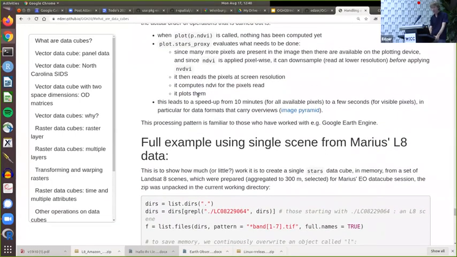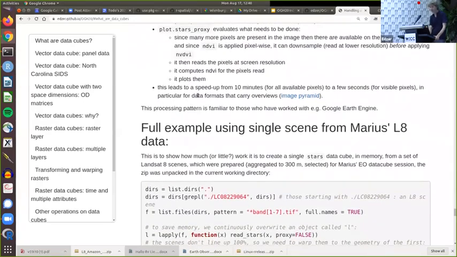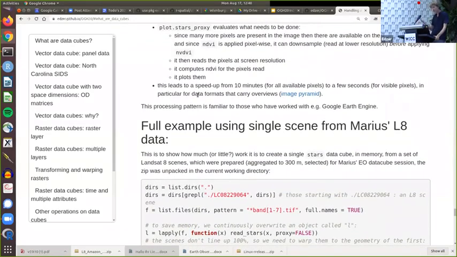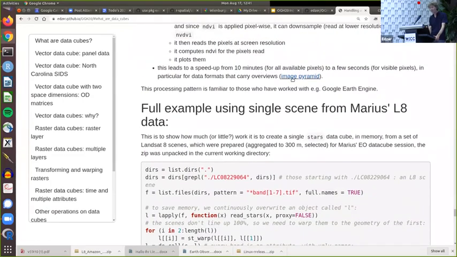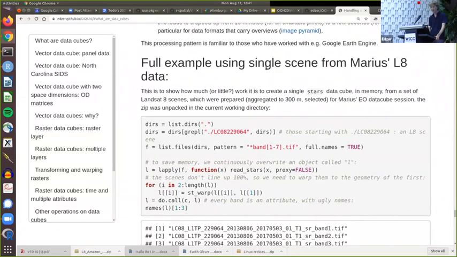And do this at the screen resolution and then plot it, and that speeds up things from, as I said, something like 10 minutes when you would do it for the entire data set to something that is done within seconds. And the trick it does, of course, is that it uses image pyramids. It uses the overviews. This raster tile comes with lower resolution overviews of all of the bands, and if you're asking for a downsampling of a factor 600, then it can work on one of these overviews and only read a very small amount of the actual data set.